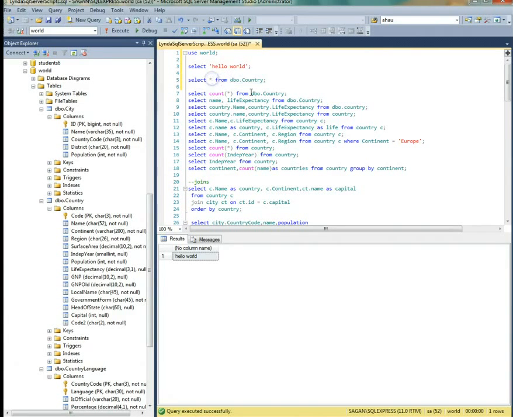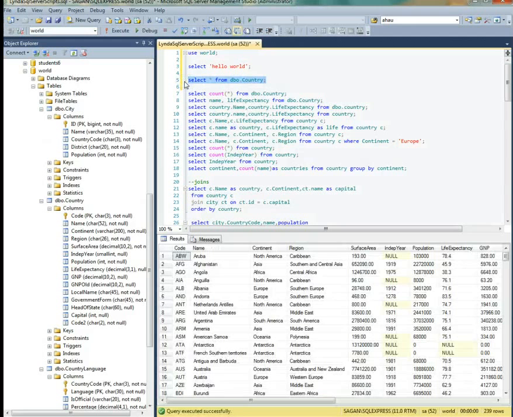Now this star means select everything from the table country. So I'm going to run that. And again, you can highlight things and run them individually, or you can press F5 and run everything. I want to run everything individually here.